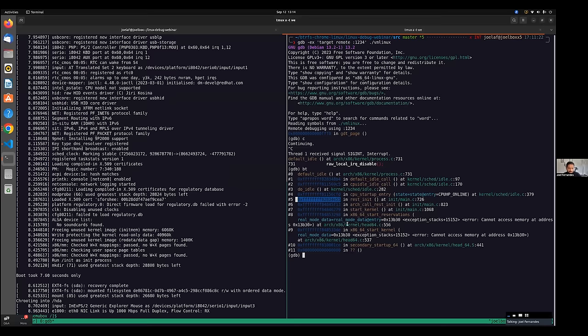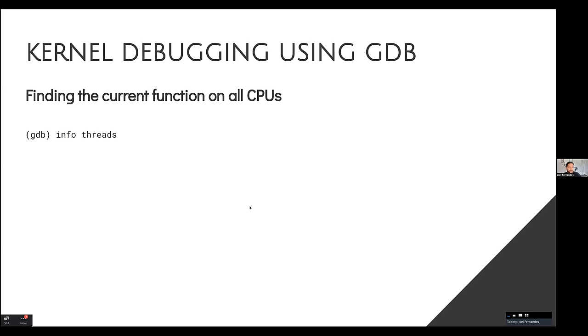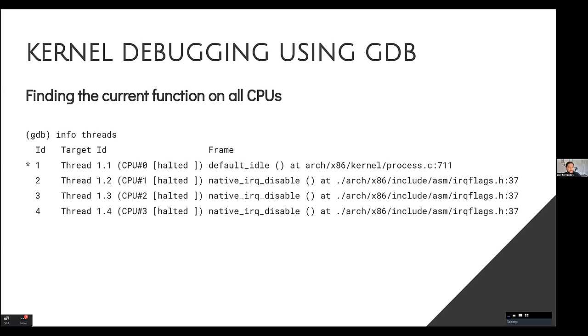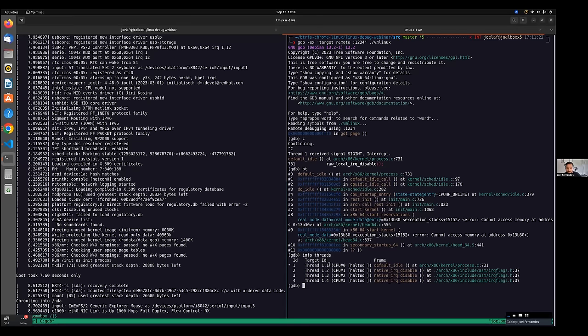One thing is, if you run info threads in GDB, it'll show you the stack frame, which is basically the function we're in, on all the CPUs, okay? So info threads will show you that. And the star points to which CPU we're currently going to be running commands on, like showing the backtrace and so forth. And if you want to switch CPUs, you just use the thread command and say, like, if I want to switch to the second CPU, I say thread 2.